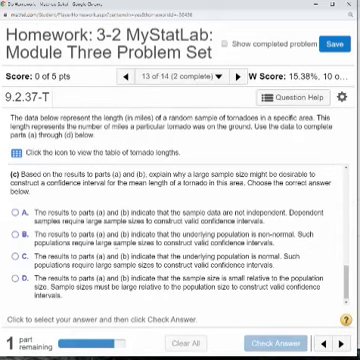So part C, based on the results of part A and B, explain why a large sample size might be desired to construct confidence intervals for the mean length of tornadoes in the area. Well, you need large sample sizes because the population or the distribution we have here is not normal. So once you take a sufficiently large sample size, the central limit theorem tells us the sampling distribution of the mean will be normal, and we can calculate confidence intervals around that.